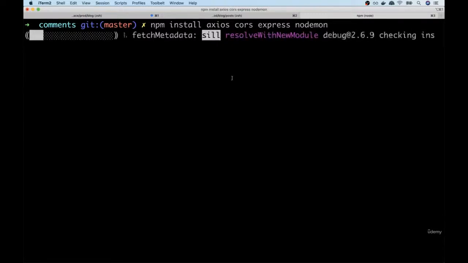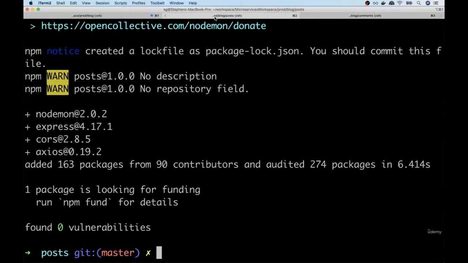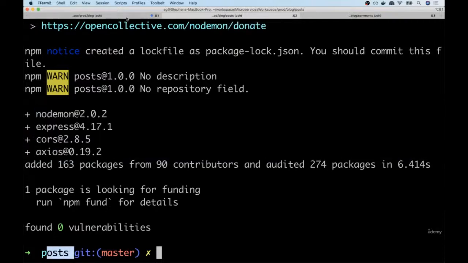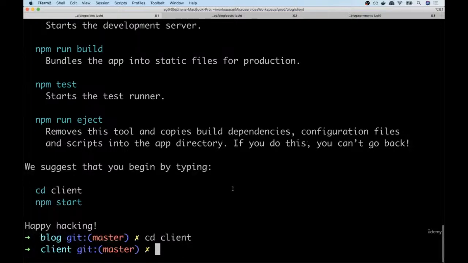All right, there we go. So now after just a moment, comments will be all set up. Yep, there we go. I'm going to go back over to my second terminal window, which is where I installed posts. So it looks like the 4 dependencies for the post project were installed successfully as well. And then finally, if I go back to the first terminal window, I should see the create-react-app all finished installing. On the first terminal window, I'm going to make sure that I change into that client directory.